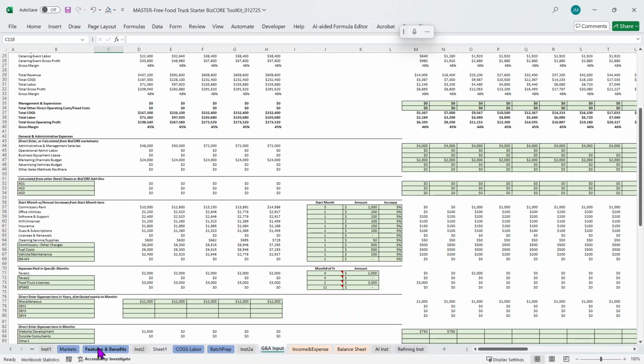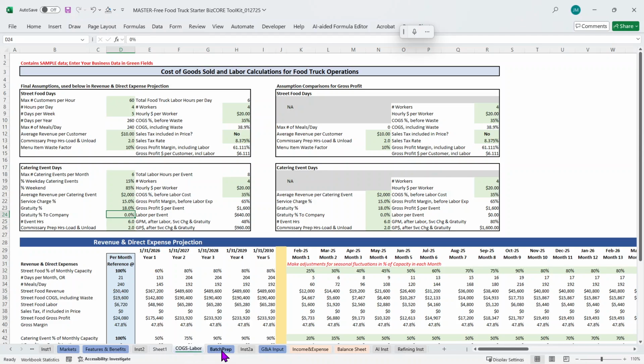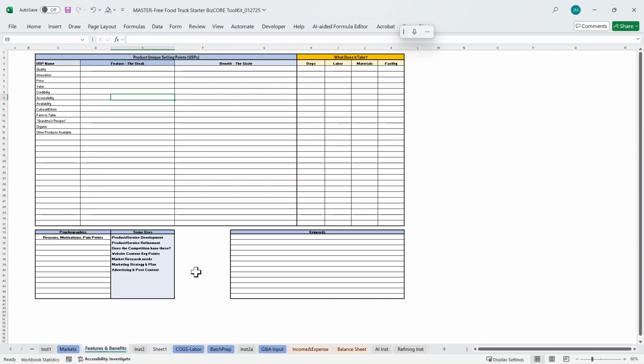So just like we were doing back here in the features and benefits of what does it take, this is where you really want to start taking a look at, are in these areas any steps, labor, materials that are required. Those are the types of things you want to consider in your cost of goods sold, as well as your batch prep. Are there any special steps that would make your labor longer? Are there any expensive items that need to go in here to reflect what your features and benefits are that you're promoting yourself with out to your prospective customers and target markets?